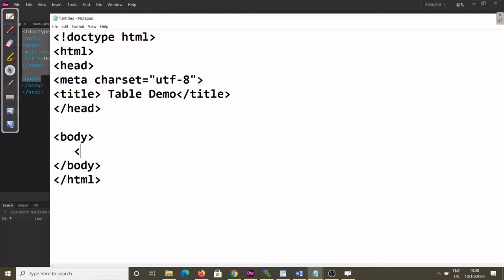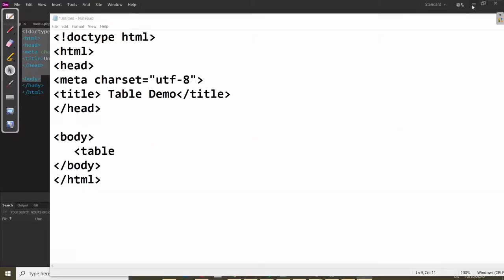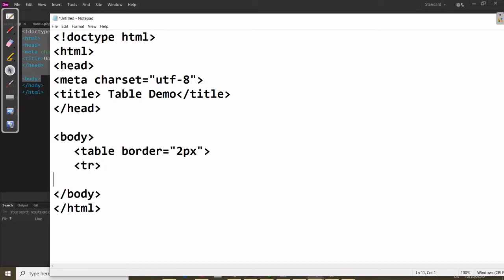So start from the table tag only, right? Along with the table we can write the attributes, because here you can see in this output a border is there. So in that way you can also keep the border here. Table attribute is border equal to double quote, give thickness based upon your wish, 2px I'm giving here. And height and width are auto, I'm not fixing them now. Then coming to the tr, then inside the tr, td.